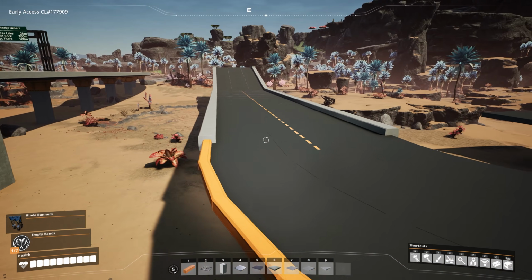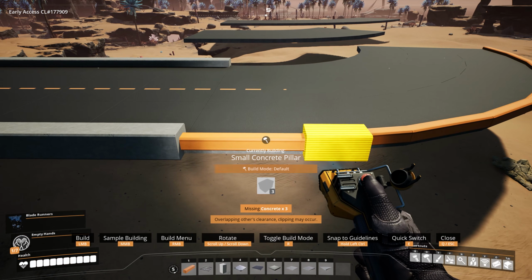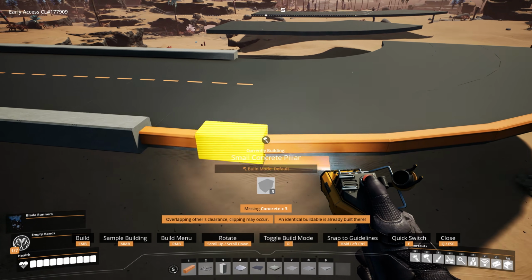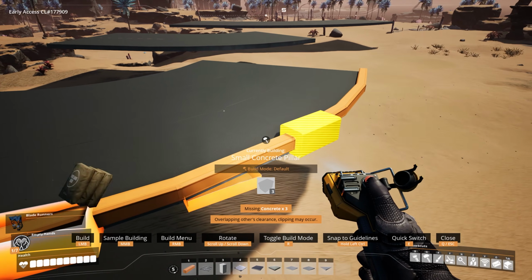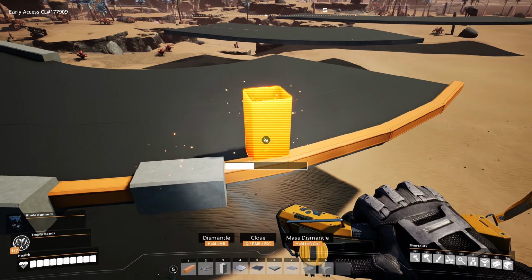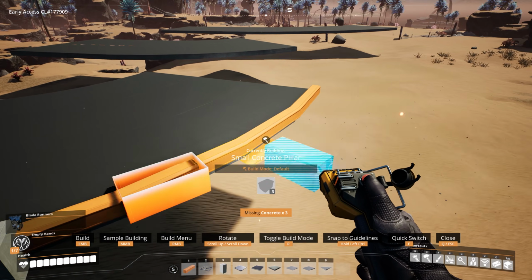Just like that. Then we'll grab a pillar. You can go into default mode. And we're just going to attach a pillar onto the end of each one of these beams. That is not attaching on the end.